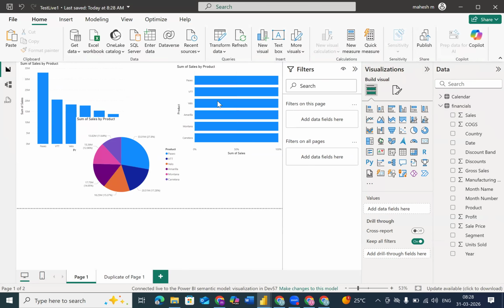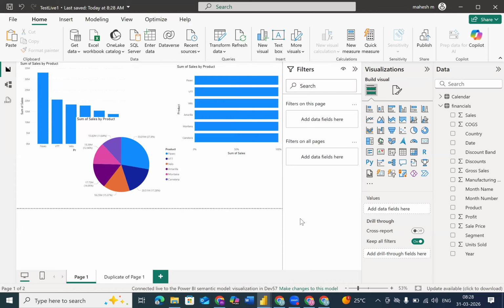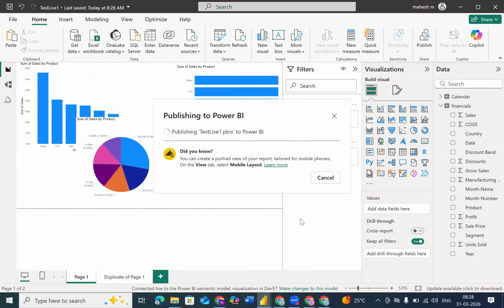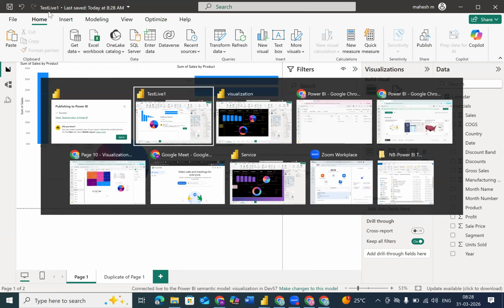So I'll publish into the service. Now tell me how many files will be created for this report online. Two files. Okay, let's see. What is the report name here? Test live 1.